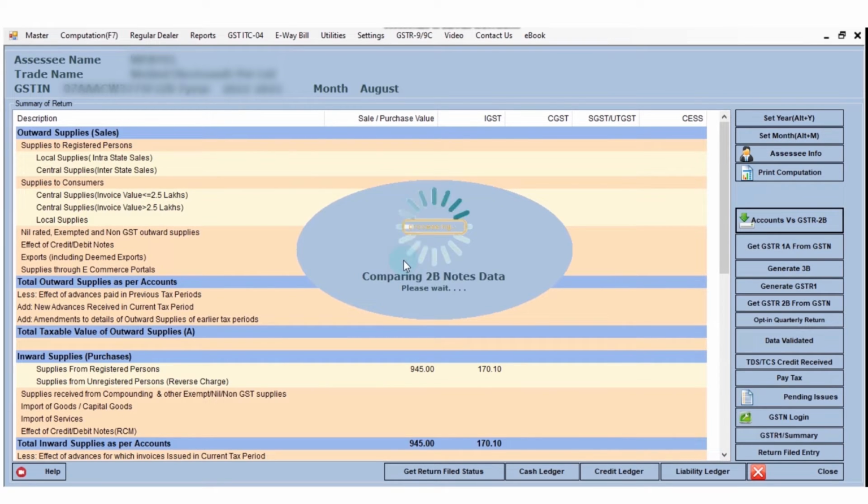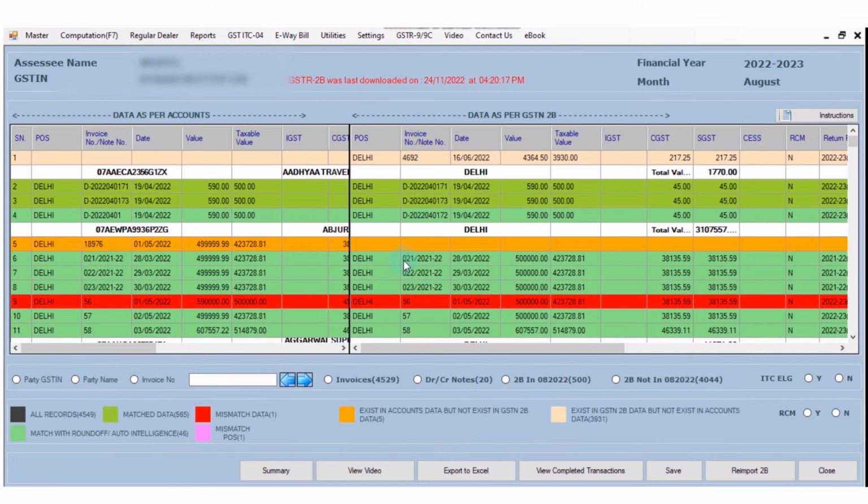So I'm getting my 2B data. You can see a large amount of data or invoices can be downloaded in the software very quickly and in a very short duration. So we have color-wise filtration.